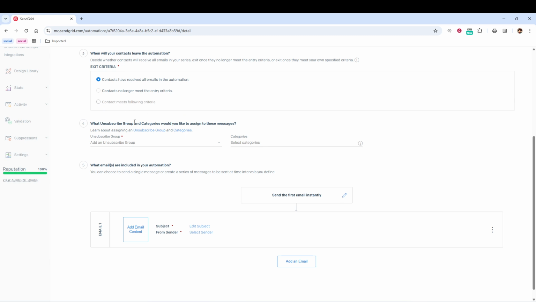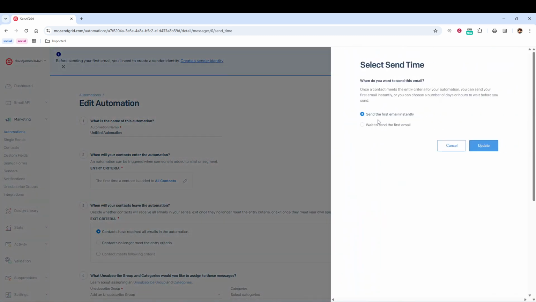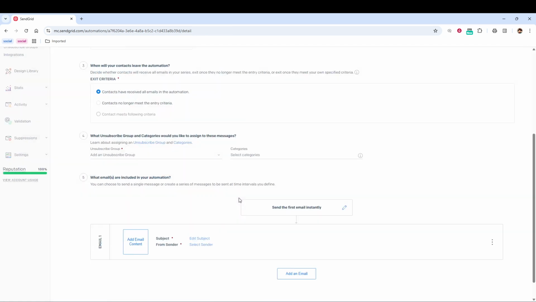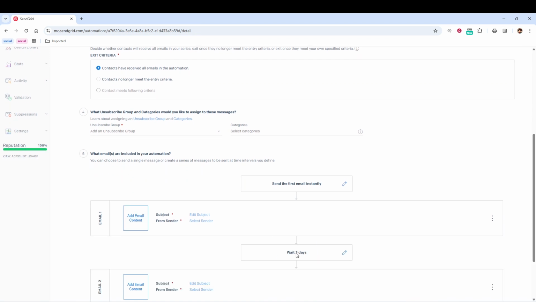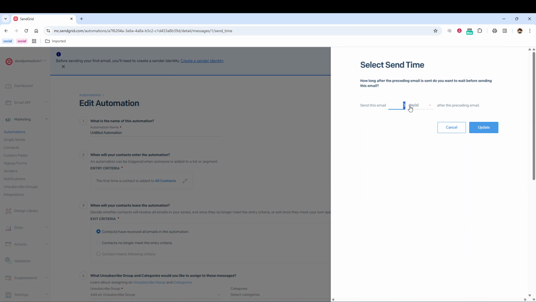After that, choose the send timing. For the first email in your series, you can send it instantly, right after the person enters the automation, or you can delay it by a certain number of hours or days. For every email after that, the delay is always relative to the previous email, so you might send the second email 2 days after the first, the third email 3 days after the second, and so on.